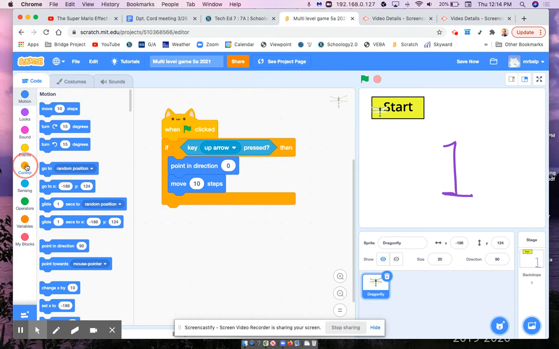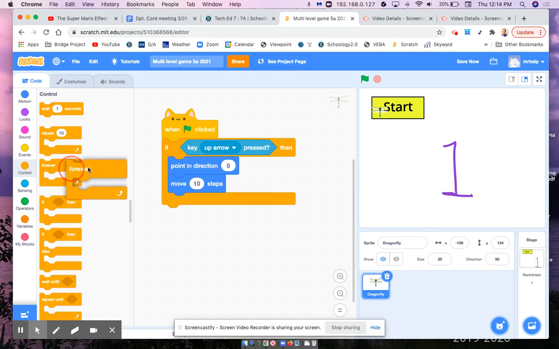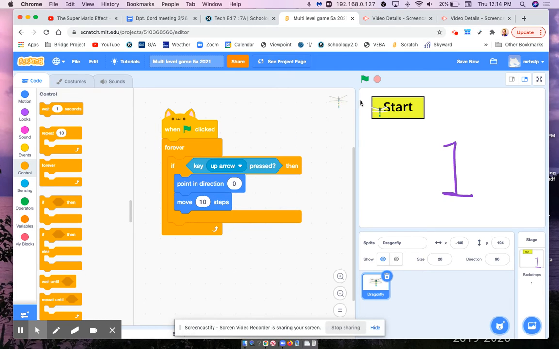So I need to go down here to control, and that needs to happen forever. Now, I should be able to click the flag, and my dragonfly will go up, which it does, but I don't like the way that it's orientated. I'm going to fix that in a minute, but right now, it just moves up. Now, I need to set it so it will go up, down, left, right. Pay attention. This is important.